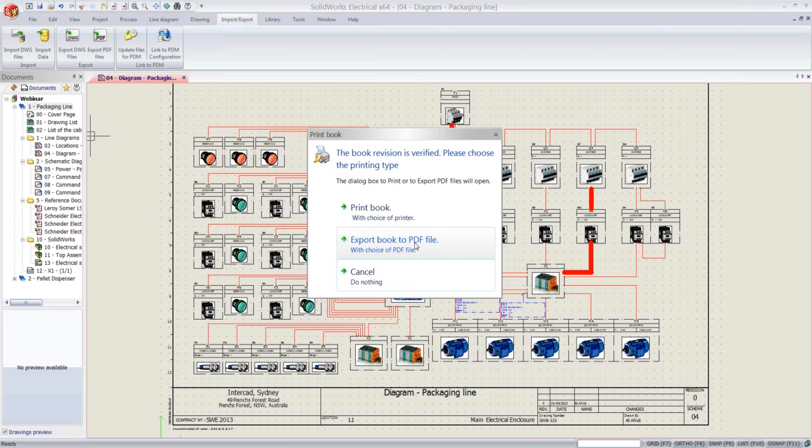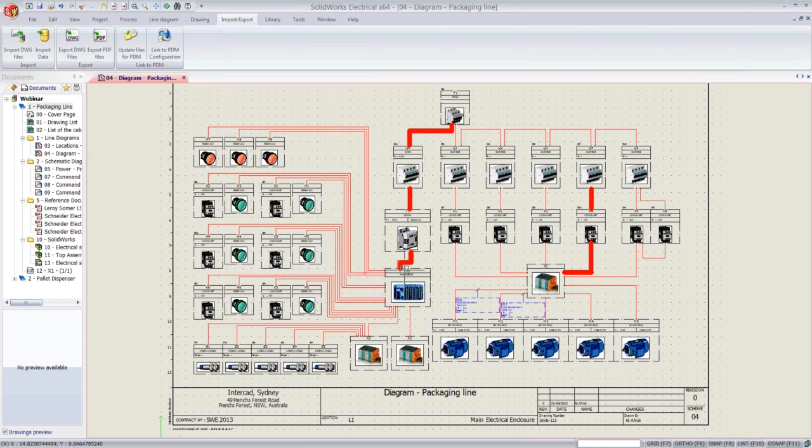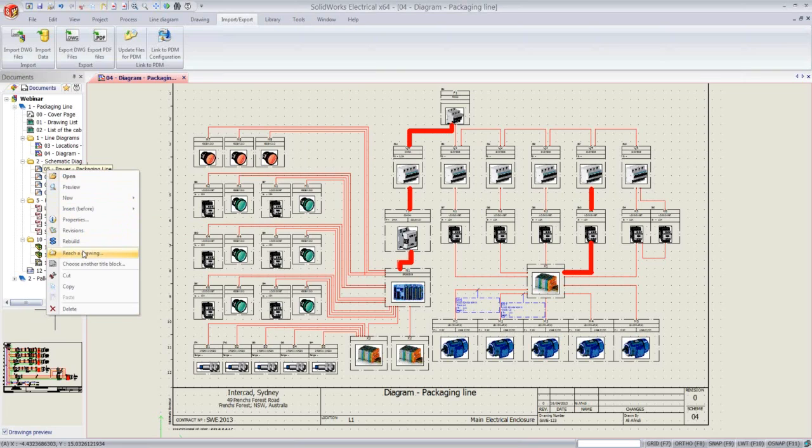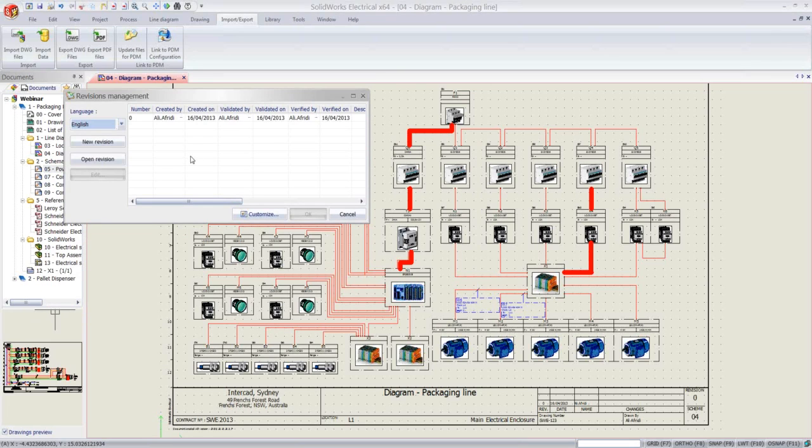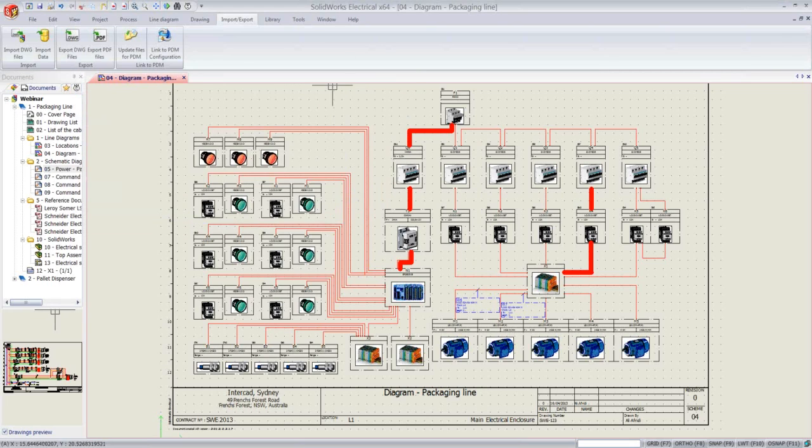And once you've done that, it knows that you've already exported that to PDF once, so it's asking you, do you want this to be exported to PDF file? I'll just cancel at this stage. And again, you can do your revisioning at drawing levels. So your project may be at revision 6, but some of the drawings inside that project may still be at revision 1 or 2. So you can do revision at the drawing level as well. So all right, you've seen how we can do the revisions here.